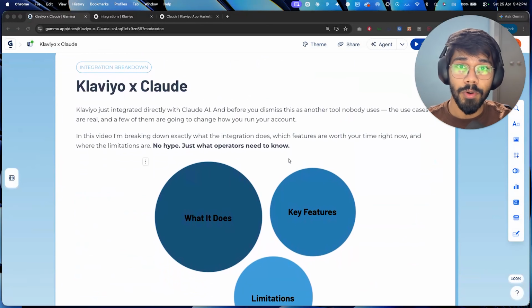Hey everyone, in this video we're going to talk about the new integration of Claude and Klaviyo together. And before you dismiss this as any other tool and say nobody uses this, the use cases of this actual integration are very useful.